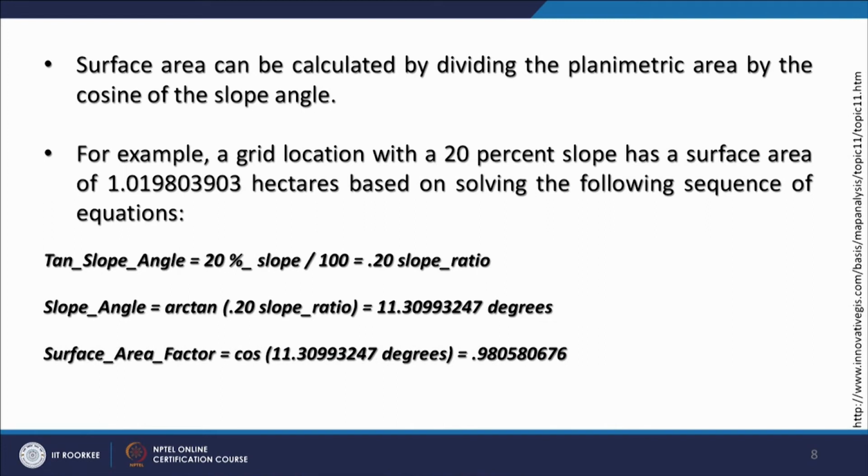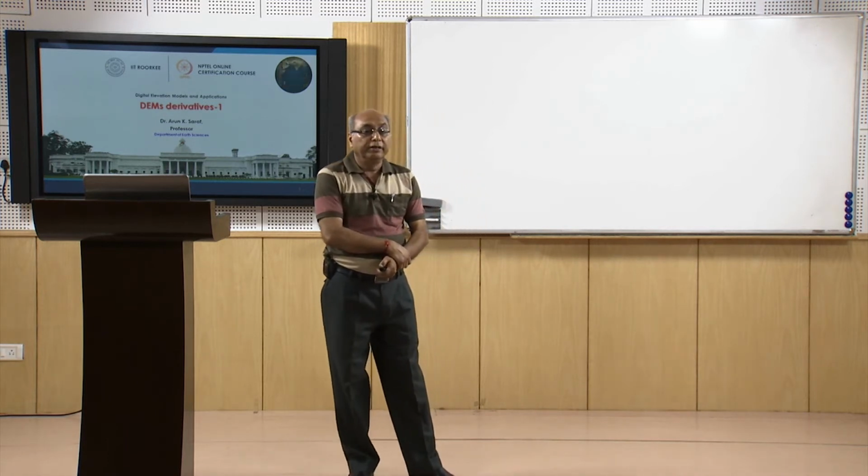And similarly, slope angle can also be calculated as mentioned in this equation. So the surface area factor can also be calculated in a similar way using these equations, and then the surface area can be calculated. So that is why, when we say a grid location with a 20% slope has a surface area of 1.019803 hectares, this is how we reach it. So this is how the area of a sloping surface can be calculated.